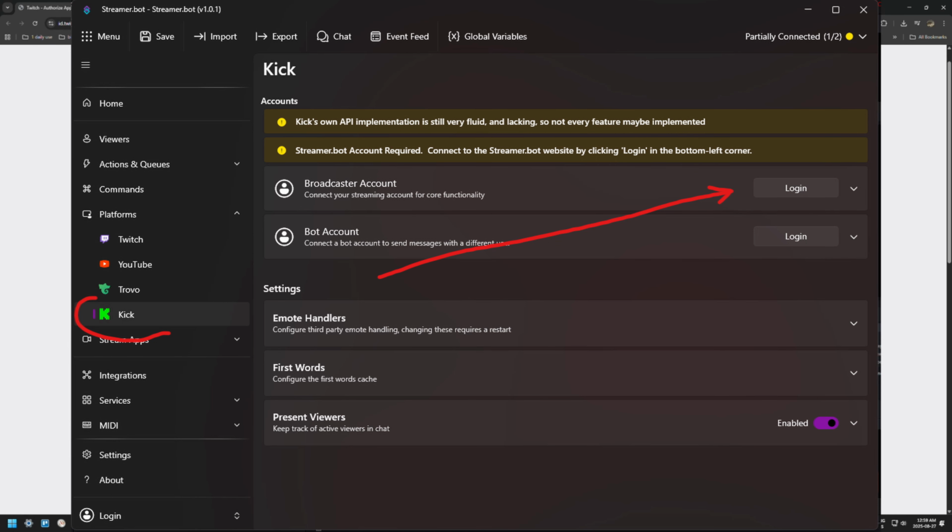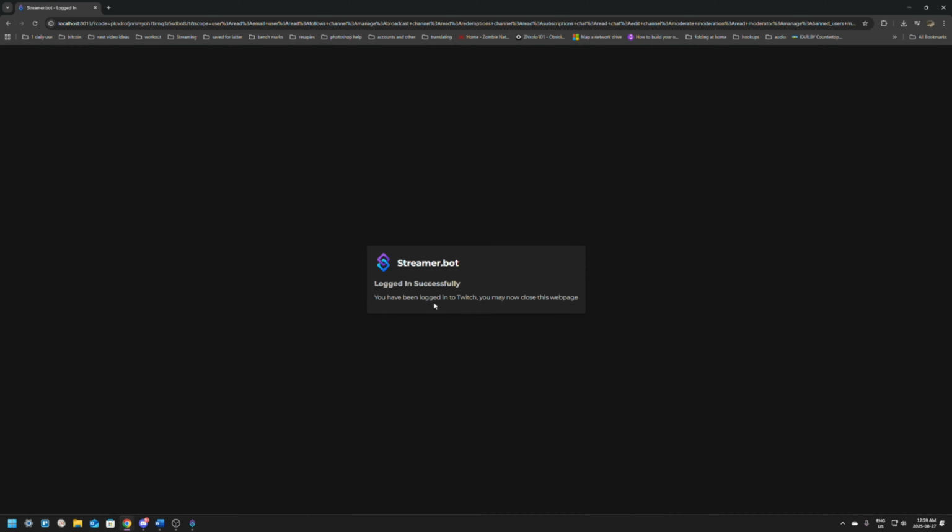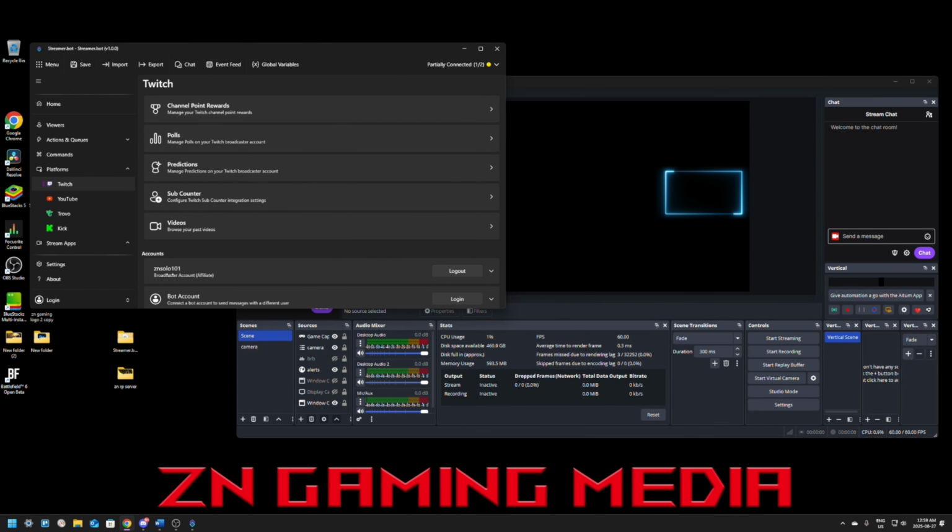This is just going to jump over to another page, and we'll scroll down and click authorize. After that, it says authorized Streamer.bot, and we can close this page. Now we're going to be logged into a broadcast account as whatever it was, our main account. For me, this is Solo 101 because that's what I stream under. And it says partially connected, so it might take a few minutes for it to connect the account.